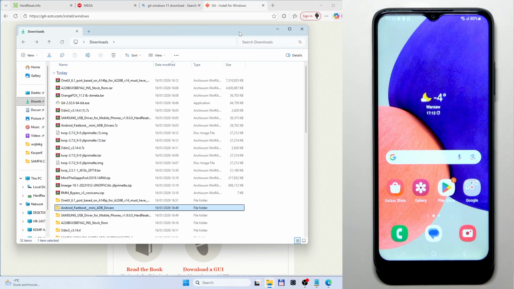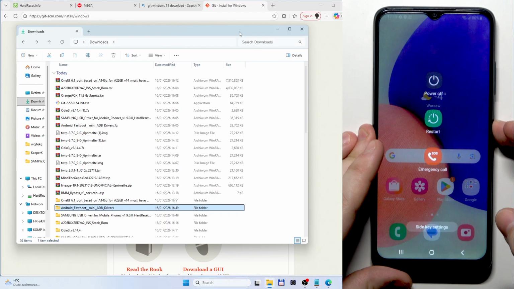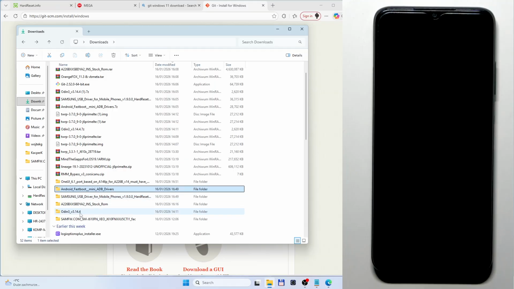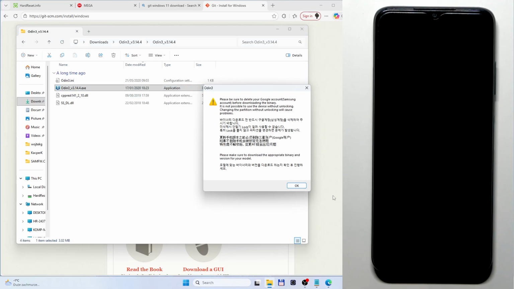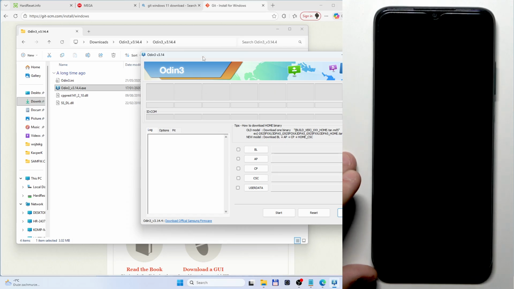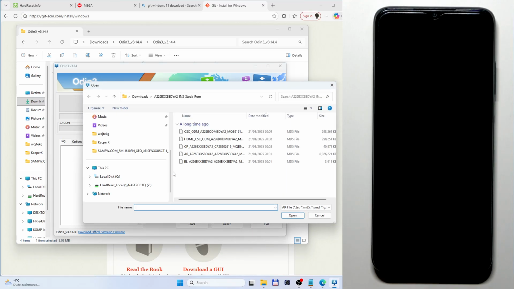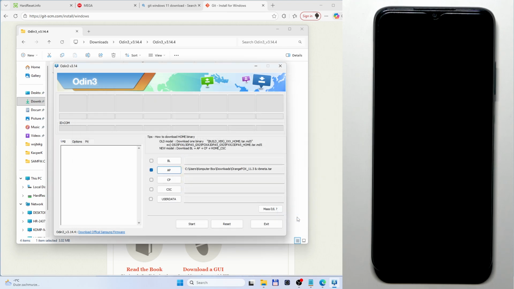Now let's power off our device. Hold power button and select power off. Okay, now let's launch the Odin app. So find the folder that you have extracted before, open up the Odin, launch it up, click on OK. And now first click on BL, click on AP, sorry. Go into downloads and select OrangeFox 11.3. Click on open, go into options, unselect those two things.